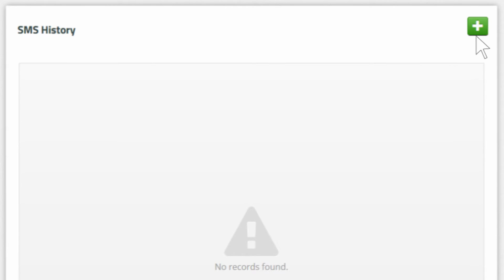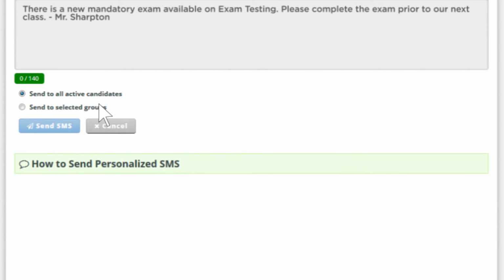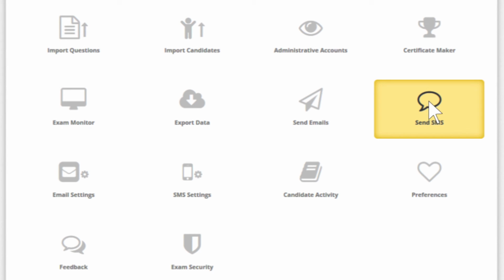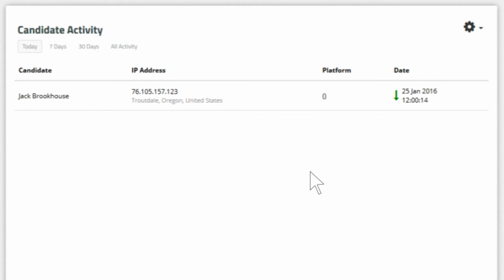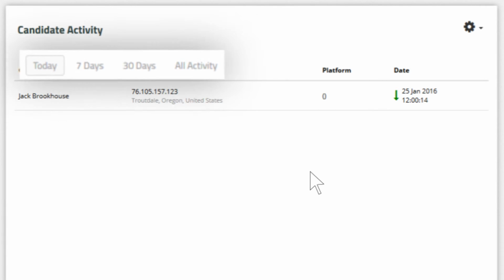Just like with emails, you click the green plus symbol, enter your message, and then select if you want everyone to receive the SMS or just those in a specific group. Click Send SMS to complete the process. Now let's see how to track candidate activity. Here you can view the activity of your candidates including their IP address, log in and log out timings, and more. You can also choose the time frame that you want to review the activity for.